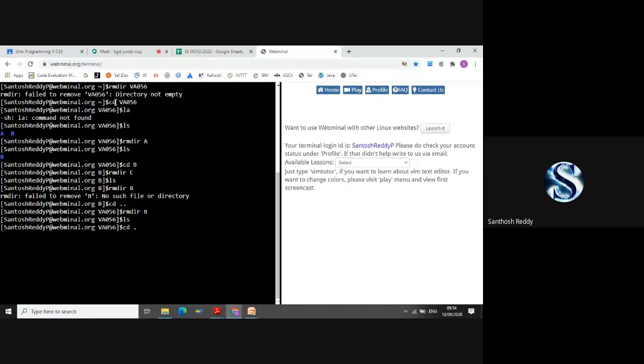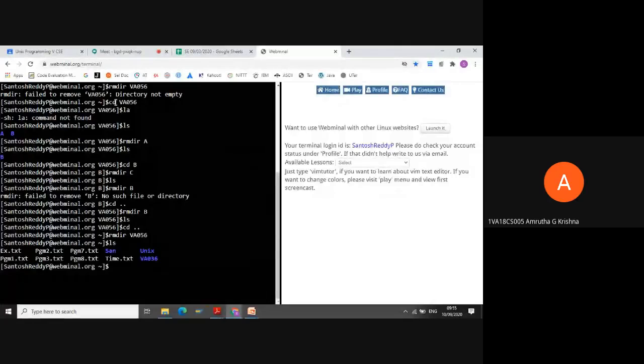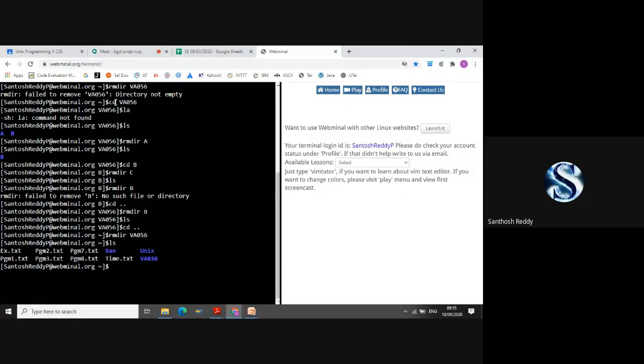So now I need to move to the parent directory of VA056. The parent directory of VA056 is Santosh Reddy P. Now I am in the Santosh Reddy P directory, so I can delete my child. So rmdir VA056, enter, cleared. Now you press ls. Is VA056 visible for you people? No, sir. Is it cleared for everyone? Yes, sir. Anyone who has a doubt?